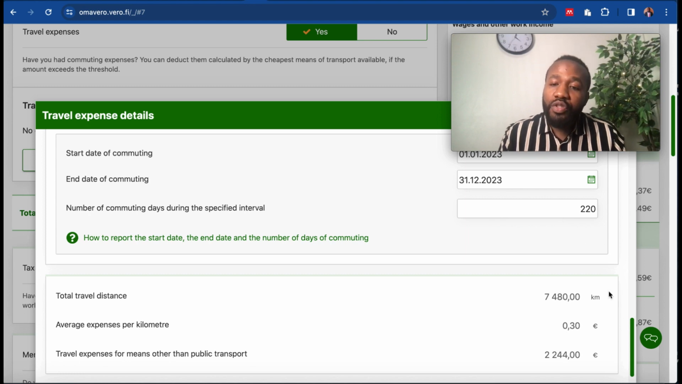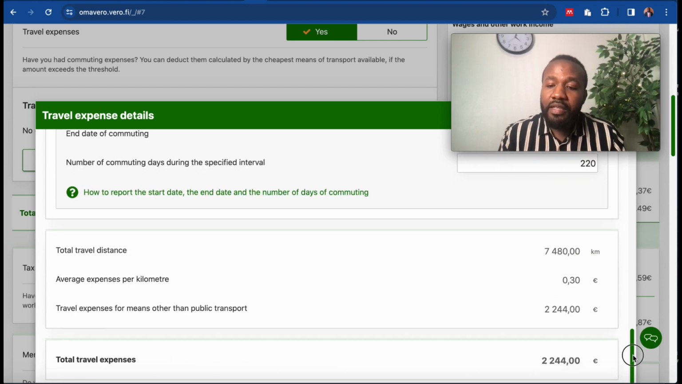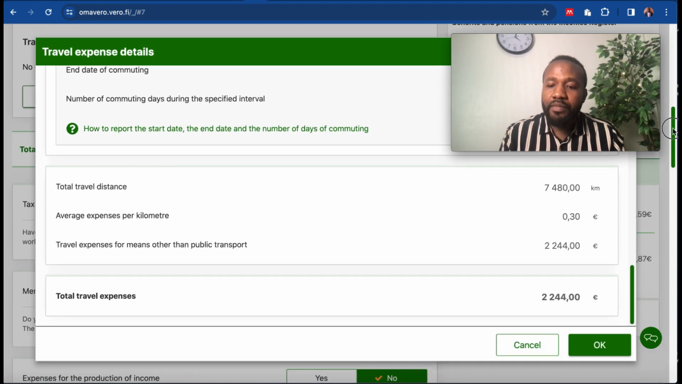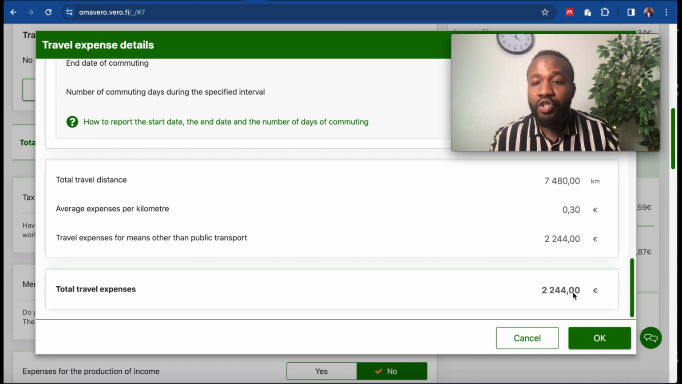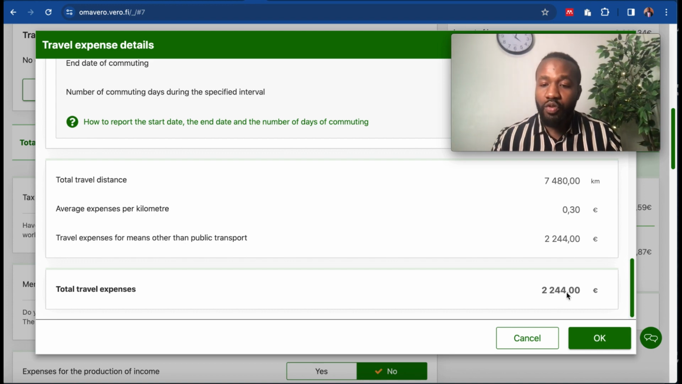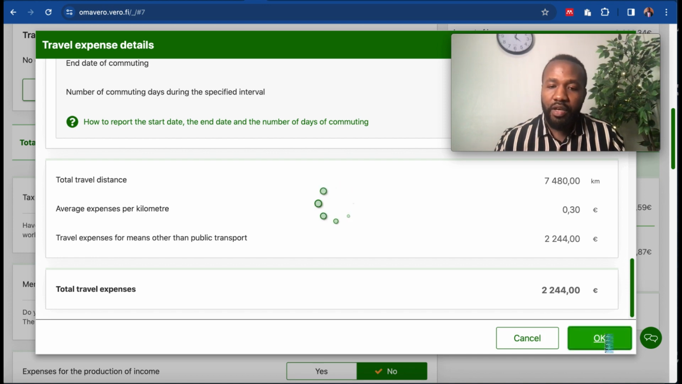So once you've done this, it calculates automatically, and it says now that, okay, your travel expenses for this year, in regards to this job, you have spent 2,244 euros. Is that okay? If yes, then you say okay, it's okay.